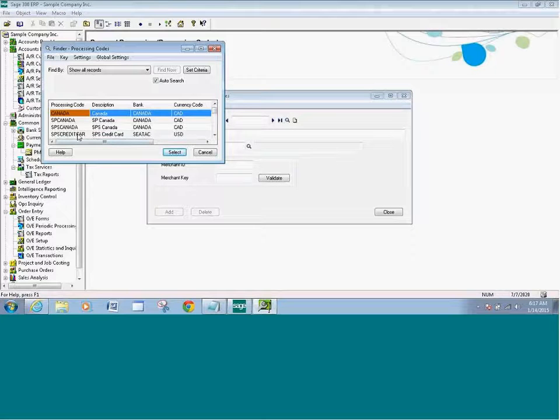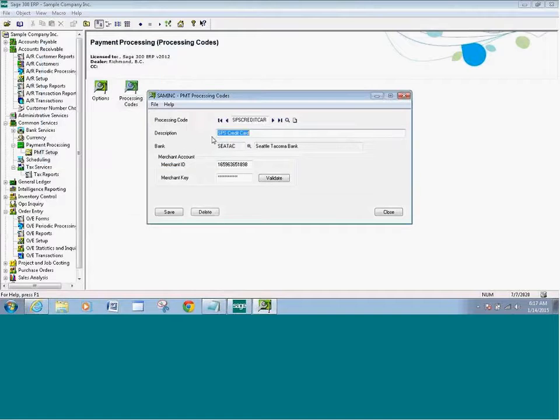Okay. Typically, what you would do though is enter a processing code and description. Here, you enter a line in your description field. You use your bank, whether it's U.S. or Canada, and it's the merchant account that you want to go with this particular processing code. So I've already done this, but typically that's all that you would need to do. At that point, once all this is filled in, you would click the Validate button.